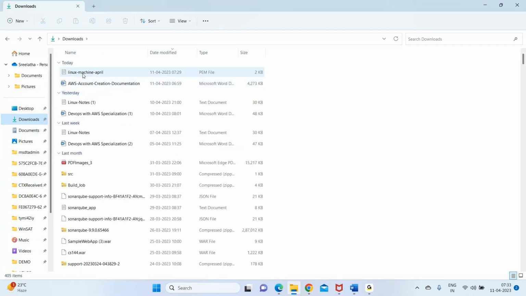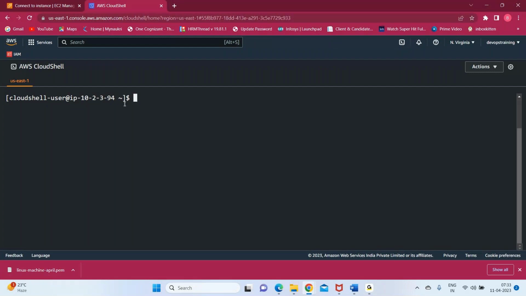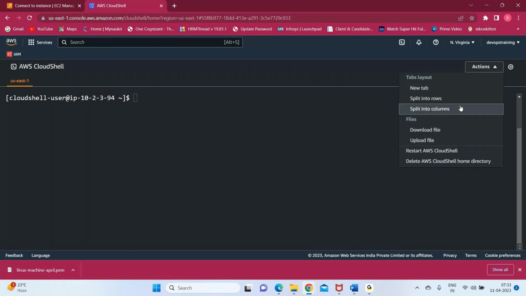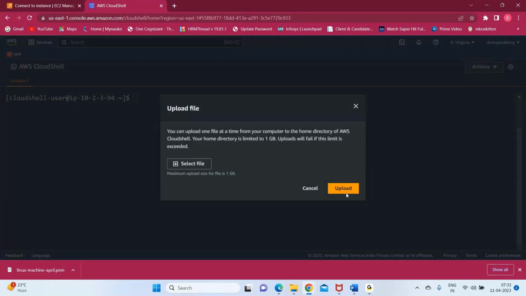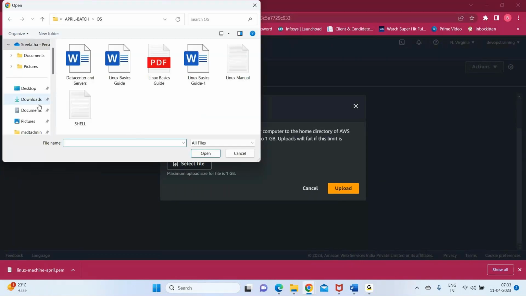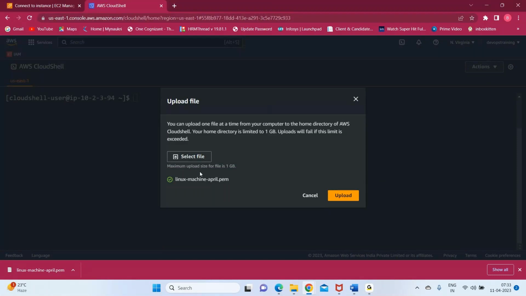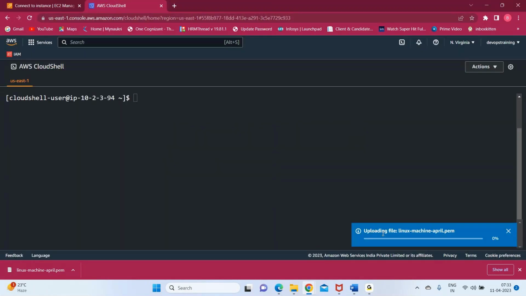Now it says locate your pem file. Where do you need to locate it? You have to locate it in this machine. Go to actions, go to upload, select the file from your downloads. Here go to downloads, select this one. Once you select the file, upload it. It will give you a bar telling you whether it is uploaded or not, and you should get a confirmation here. It's uploading the file, successfully uploaded.